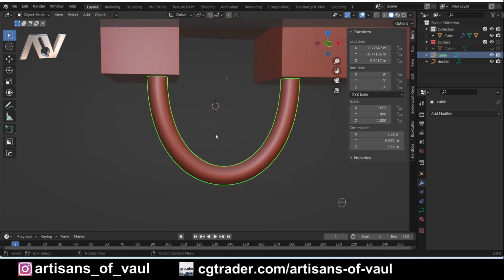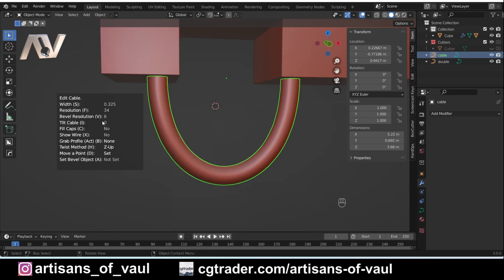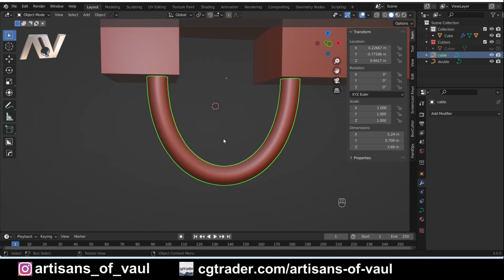If you want to edit it, just make sure you've selected it, Shift, Alt and C again, edit cable, and you can still, and notice it now does show that it's got a resolution to it. Okay, you can just press S to still change the width. The other thing I'd say is if this is going to be for 3D printing, which mine is, I will always press the C for fill caps so that the end of the cable is filled when you convert this into a mesh. Click off and you're done.